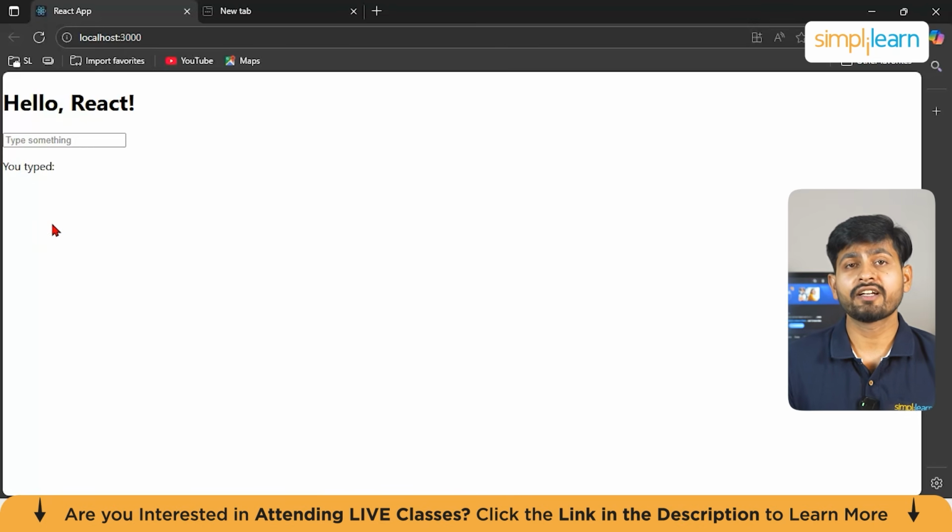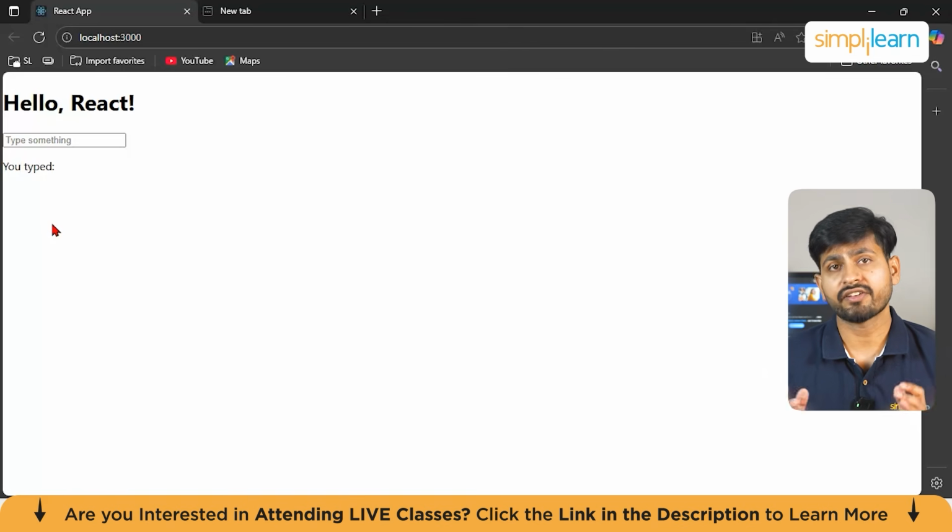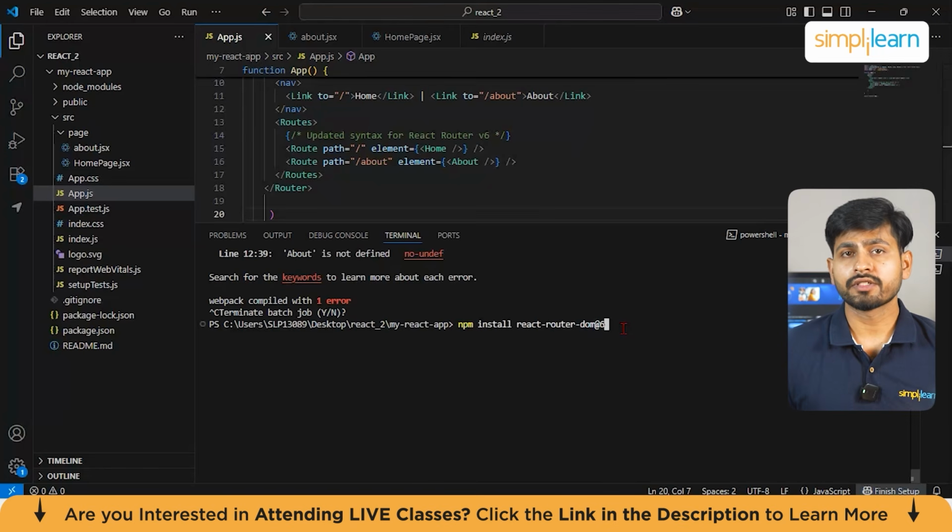Now let us move ahead to the next part, which is also pretty interesting, which is React Router. So guys, React Router is a library for handling navigation in single page applications. It basically lets you create multiple pages and helps you navigate between them without reloading the page.